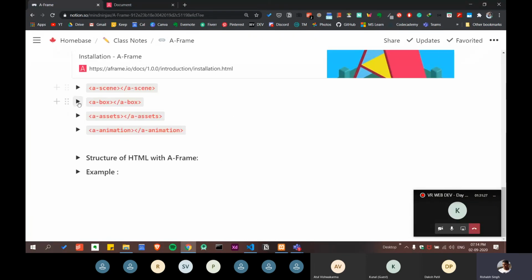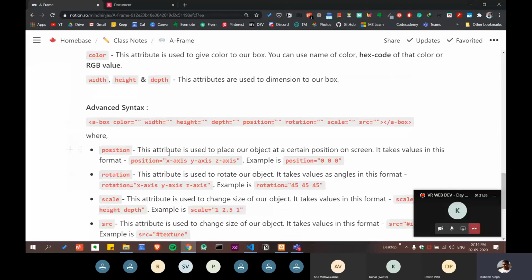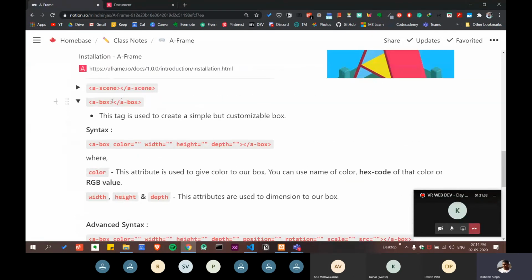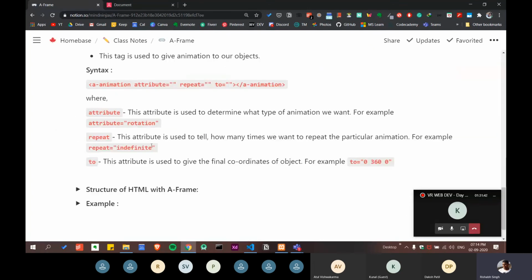And we are also going to see the advanced attributes of image, but not today. We're going to see them tomorrow. Let me just explain this.